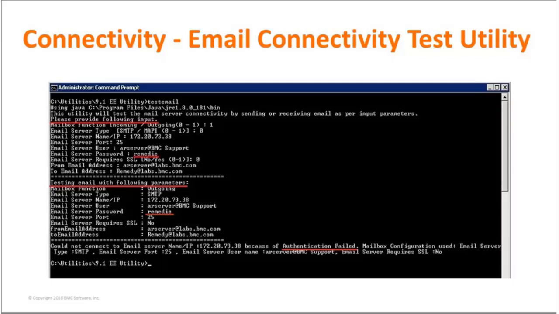So to recap the utility, its purpose is to test the connectivity to the email server using the same values as entered in the AR system email mailbox configuration form. Again, it does not validate the input parameters, but rather uses what is entered at the prompt. So you have to make sure all your inputs are correct.